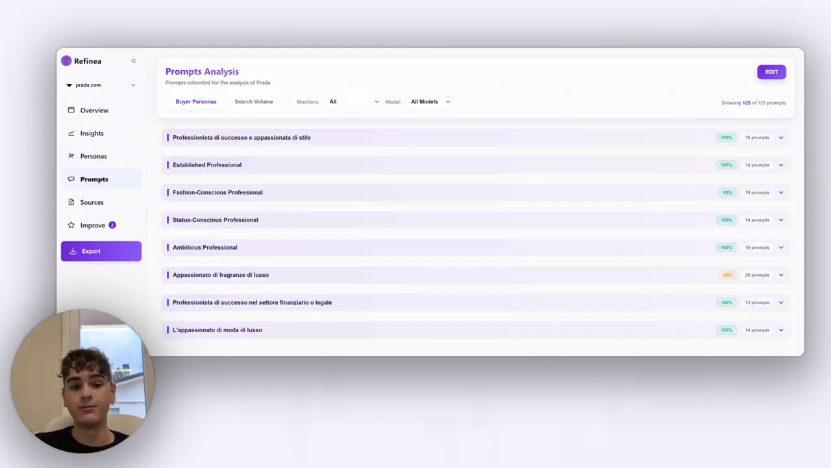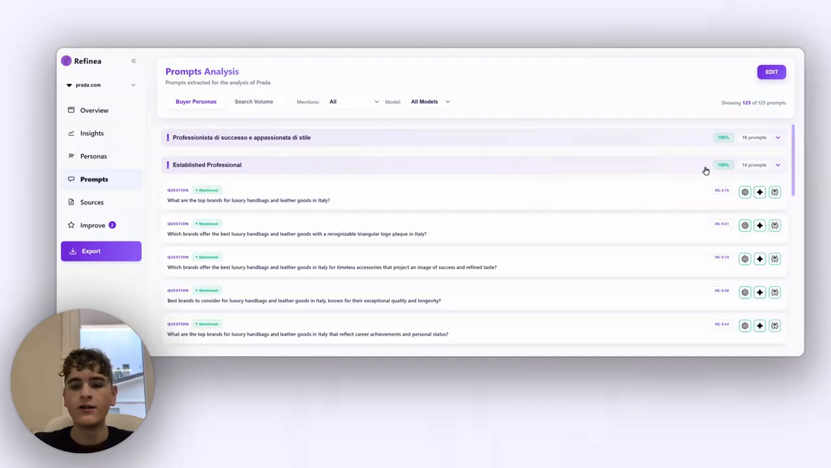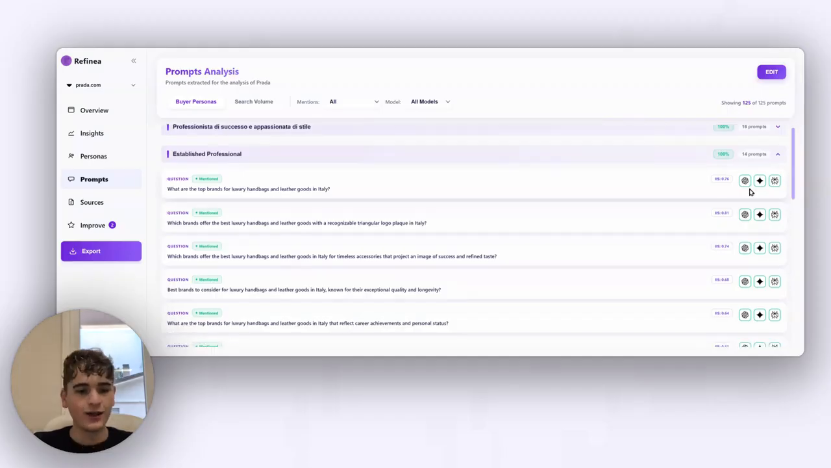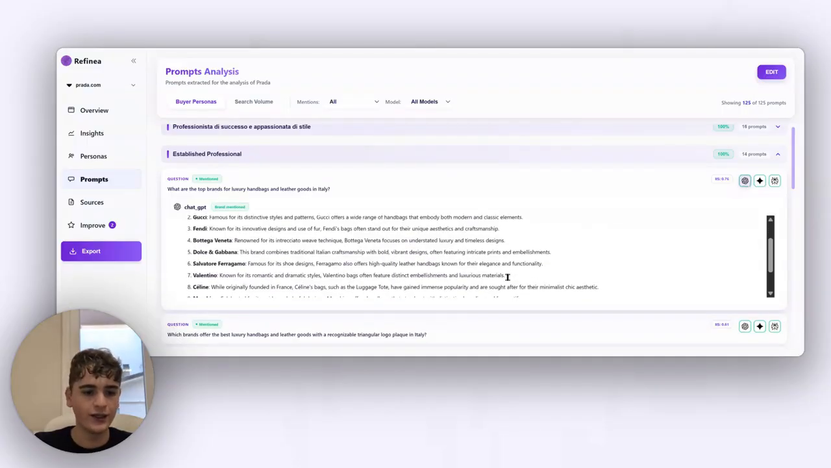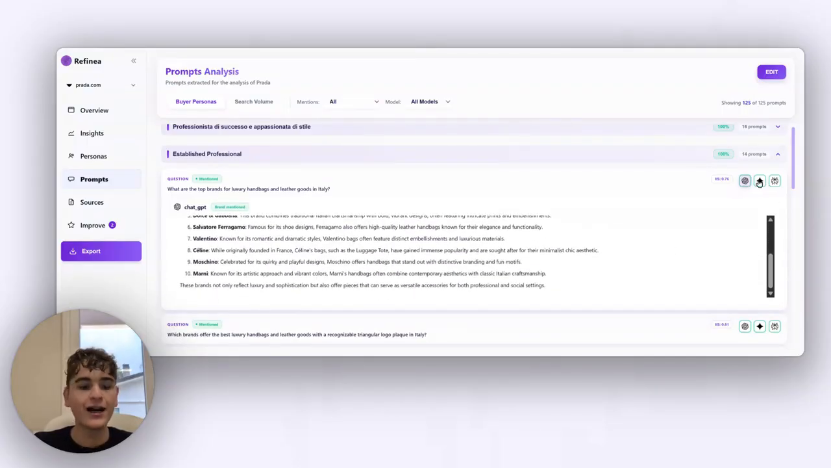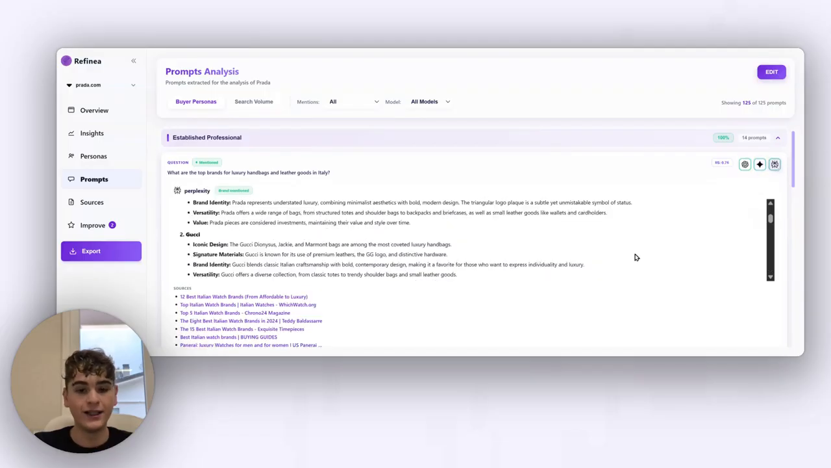In the prompts tab, you can see in detail, for each buyer persona, all the prompts that were analyzed. For example, for the established professional we've seen before, we have 14 prompts analyzed. Each of them has a 100% mention rate. Indeed, for this question, all three models, and you can see the answer here, are actually mentioning Prada.